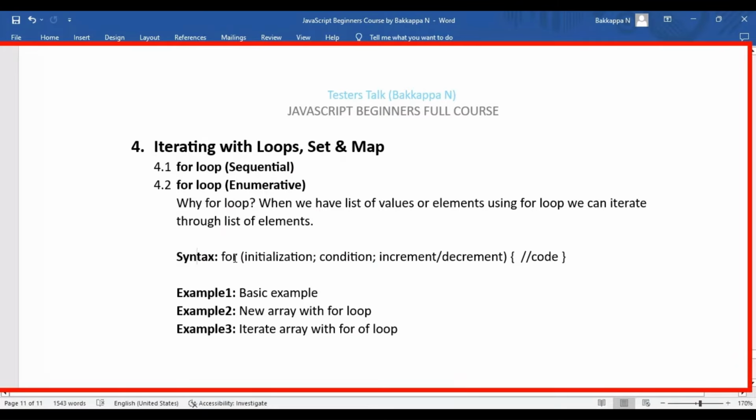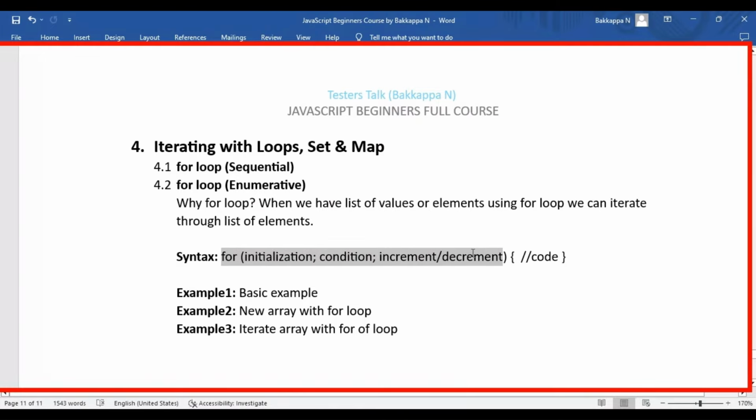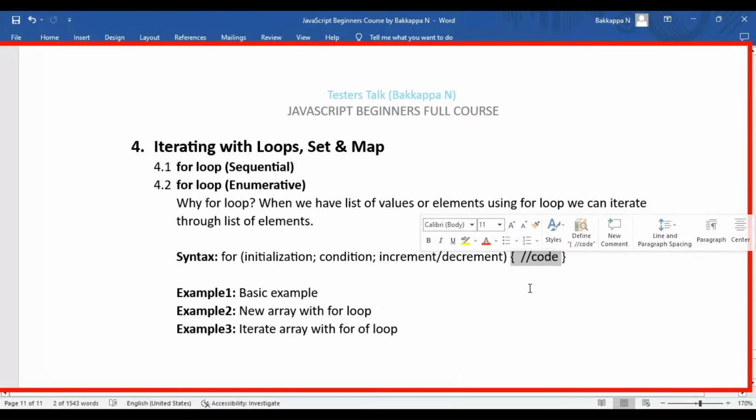This is the syntax, guys. You need to start with the for keyword and inside the brackets, firstly you need to initialize the variable value, then you need to write the condition, and then you can increment or decrement the value. This particular for loop will be executed till this condition is true. If this condition is false, it simply comes out of the for loop. Here you can write all the code inside the for loop. Till this condition returns true, it will execute all the code whatever you have written inside the for loop.